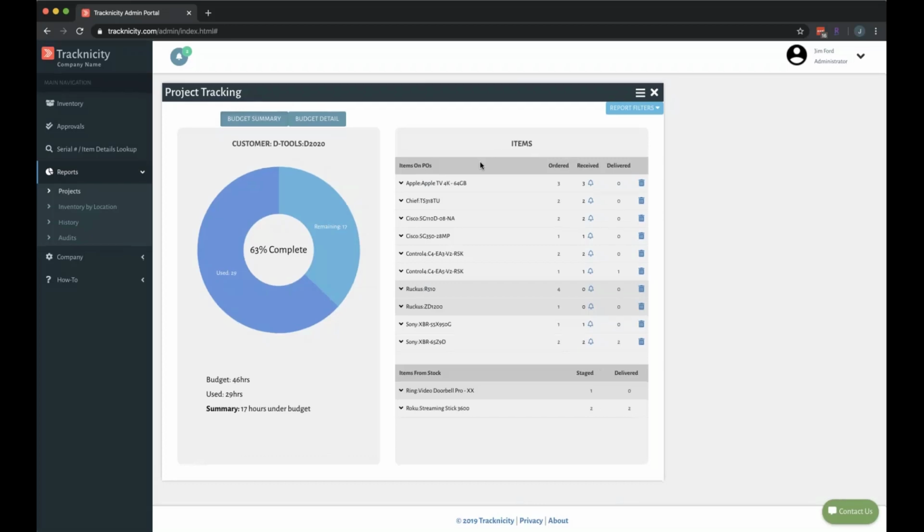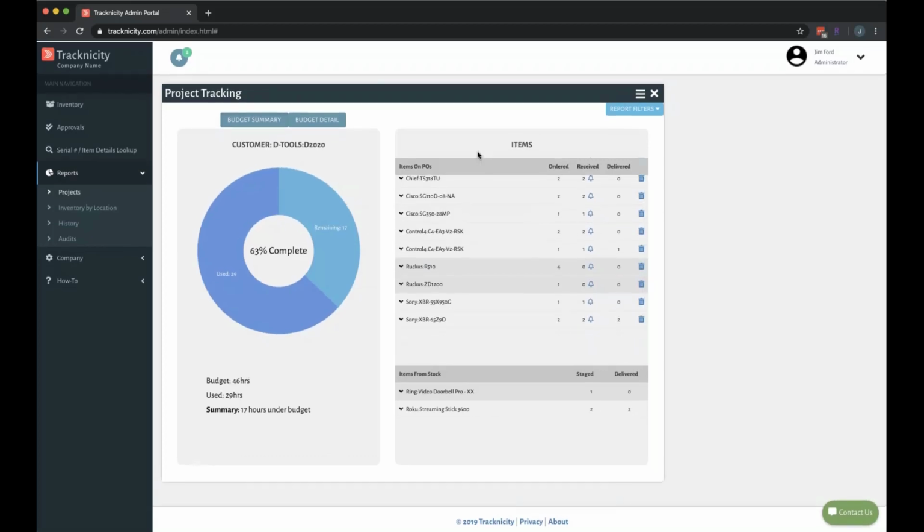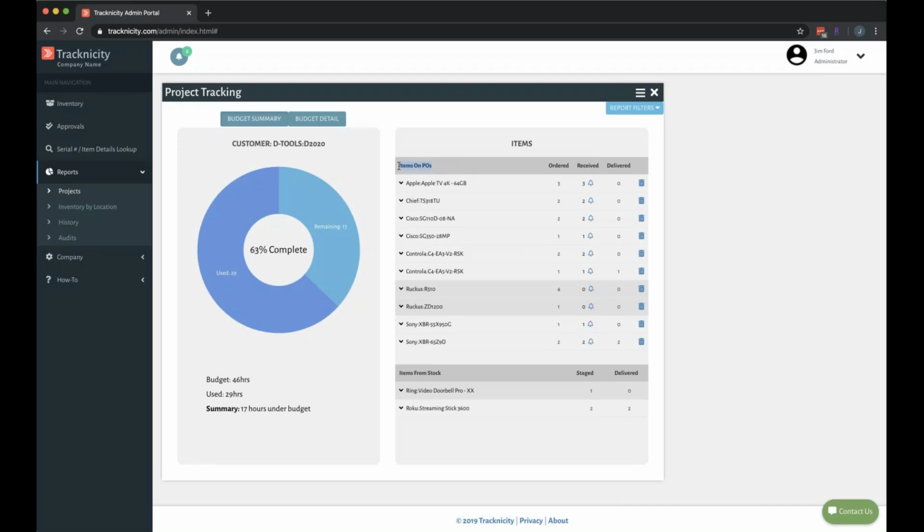Next, I can see the items that were purchased for that job. You'll see a couple things here. There's items on POs right here, and there's items from stock. So items on purchase orders are for parts that were bought specifically for that job. So in this case, I can see that we ordered 3 Apple TV 4K 64 gig parts. That's a part that lives in QuickBooks. I can see that I've received 3 of these, but I can see that 0 have been delivered to the job site. So I know that, hey, these are staged and ready to go in the warehouse for this job. Same thing here for my 2 chief mounts.